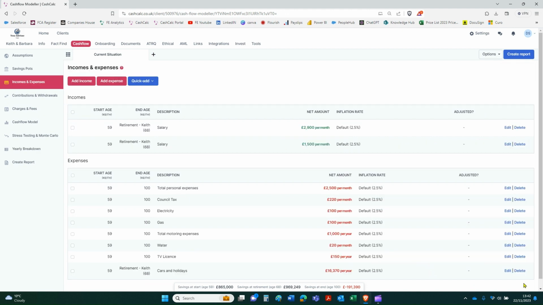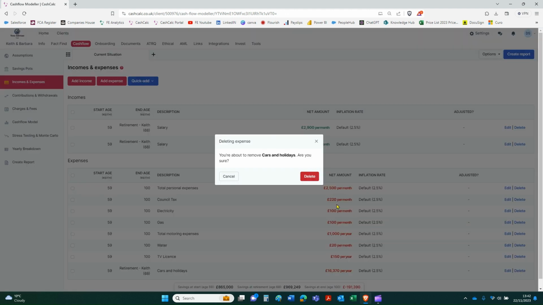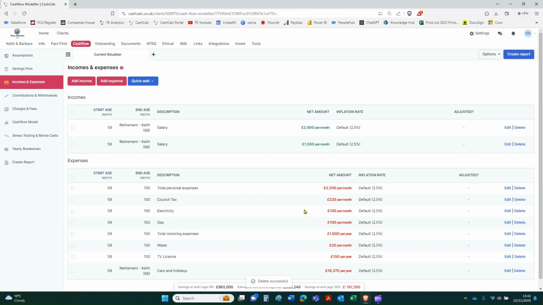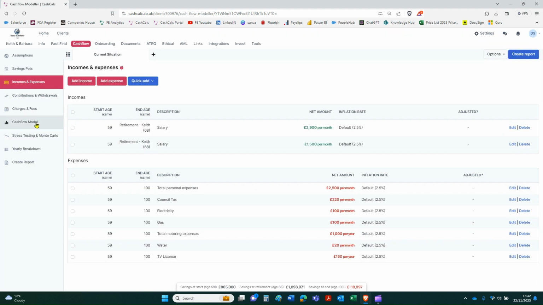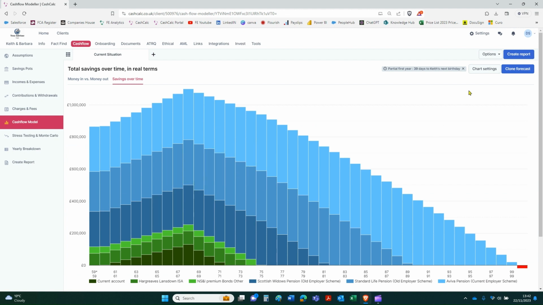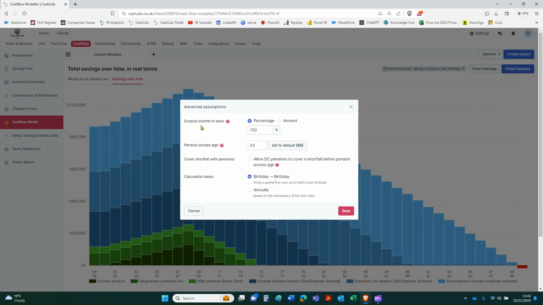If I come back to my expenses, and just to show how easy things are to delete, you can just literally click on delete. Delete takes that away, goes back to what I had a second ago. And if I come back to my cash flow model, if I click on options at the very top and advanced assumptions, you've got the surplus that's being created. How much of that you're going to be putting into savings or that current account? Well, at the moment, 100% of it is going into my savings account or current account. Well, actually, I don't want any of it.